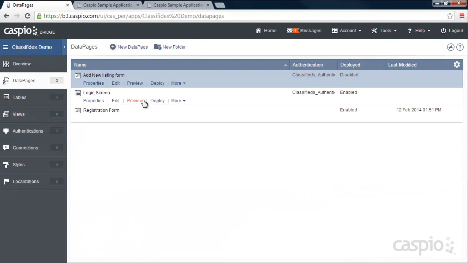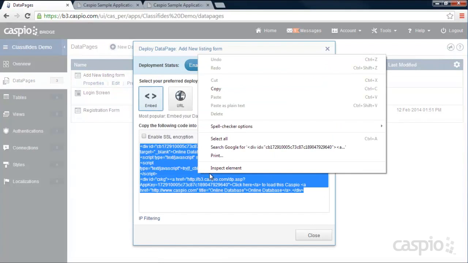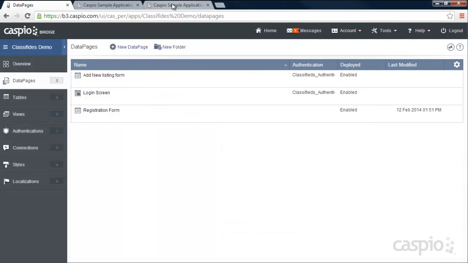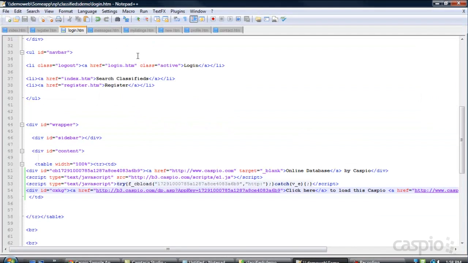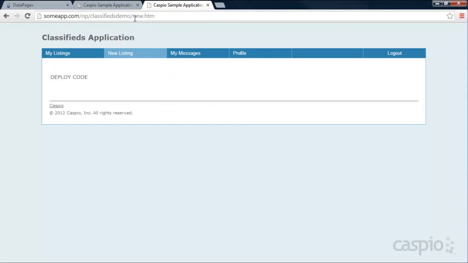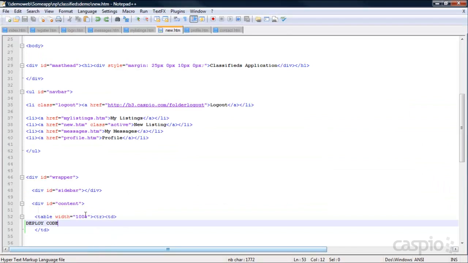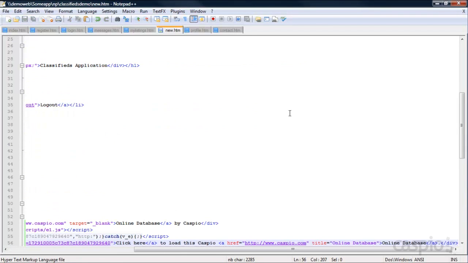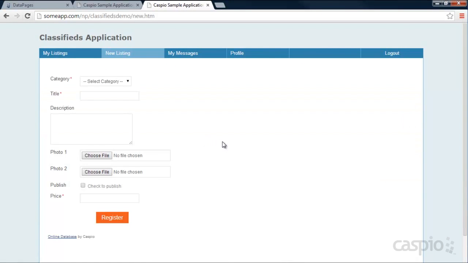And now let's go ahead and deploy this data page. Enable access to it. Copy the code. And I'm going to go ahead and paste that here under My Listings, or New Listing tab. So if I open up my HTML, I call that page new.htm. So if you look on the website, it's called new.htm. And I'm going to paste that right over here where I have my placeholder. Paste that code there, save my script, refresh my page, and there is my new listing form.